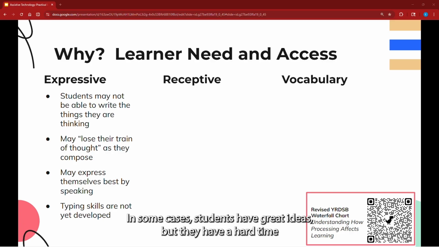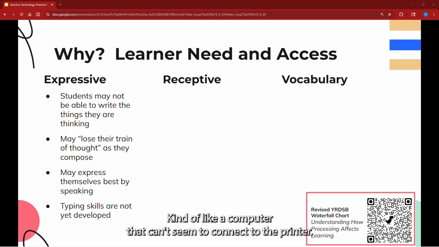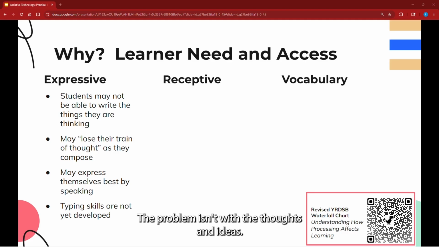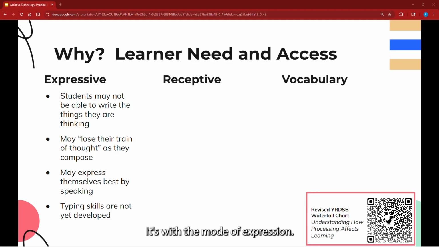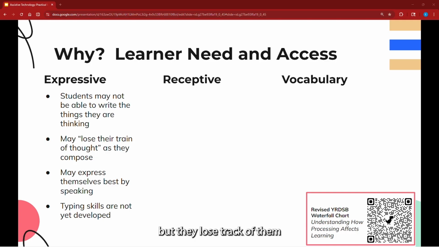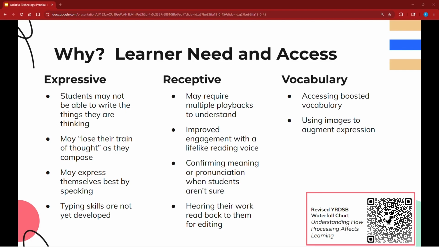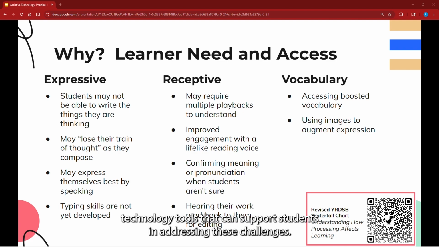In some cases, students have great ideas, but they have a hard time getting them out. Kind of like a computer that can't seem to connect to the printer. The problem isn't with the thoughts and ideas, it's with the mode of expression. In some cases, students have lots of ideas swirling around in their mind, but they lose track of them because the writing, the typing, or the speaking happens at a slower rate. There are a range of assistive technology tools that can support students in addressing these challenges.